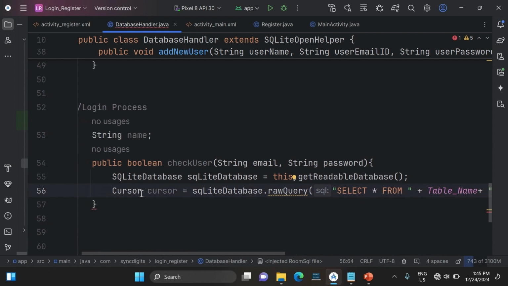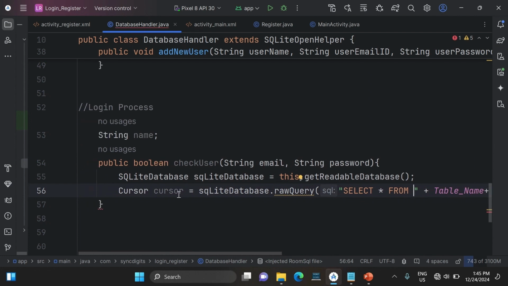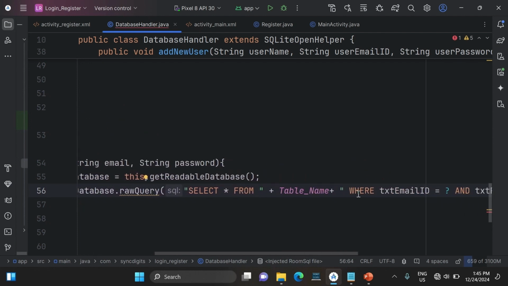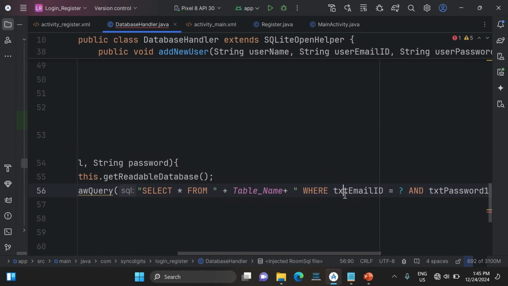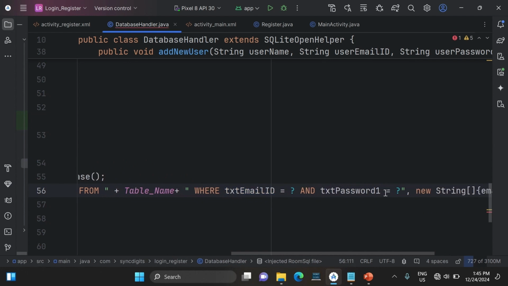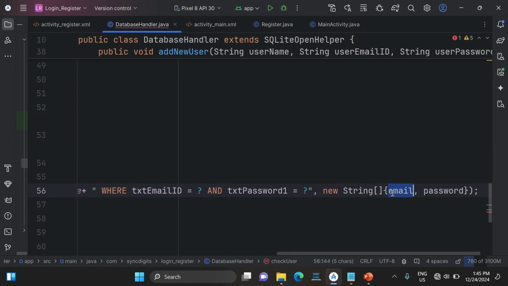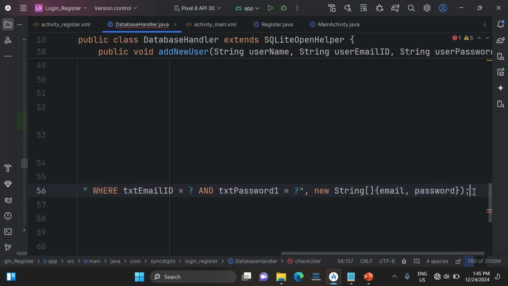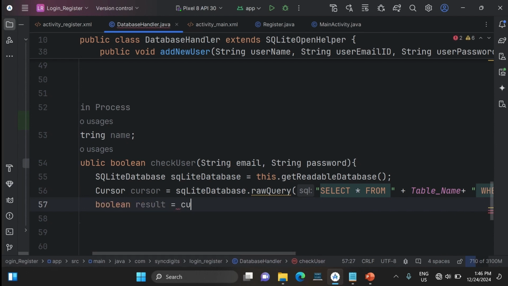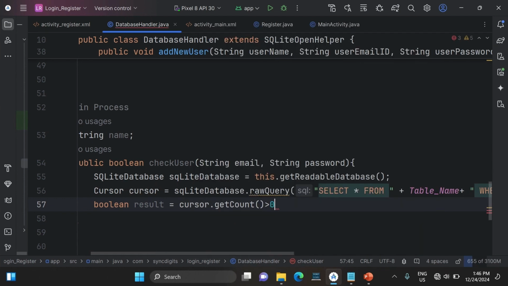So now that we have this, look at the code carefully. It's a little bit long, so look at it carefully. So once we have this, whatever I enter will be equal to a new string array of email and password, just like that. Then under that line, we'll have a boolean result equals cursor.getCount. If the result is greater than 0, it means that whatever the user entered is correct.